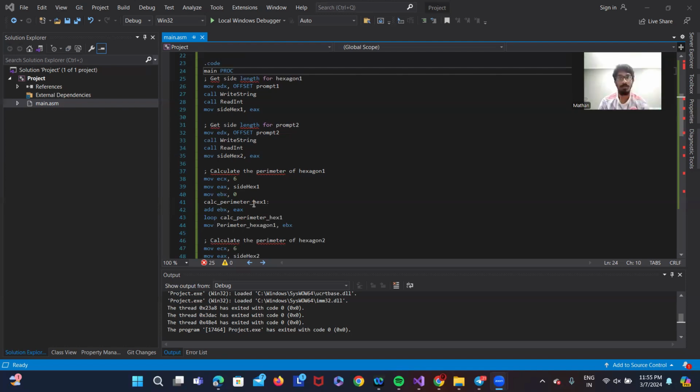To calculate the perimeter of hexagon1, we add the value of EAX into EBX, and then we do the loop, loop calc_perimeter_x1. The next one will be we move the value of EBX into perimeter_x1.